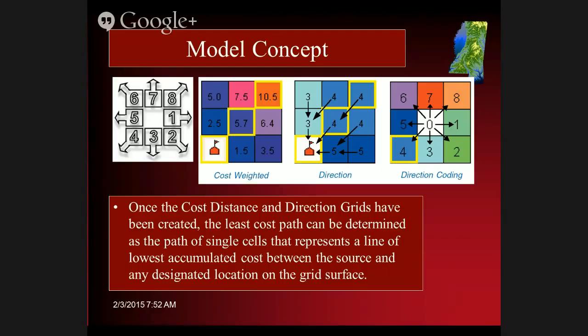Once it has those values, it can decide which cells would be the least expensive path from the center of every cell. So it's a focal operation in a way at that point. And then we find the least cost path back to the source. So this would be the source. This is cost weighted. This is the direction. And the directions are coded as a number as well. They're actually coded as these numbers right here. Okay. So everything has to be coded as a number.